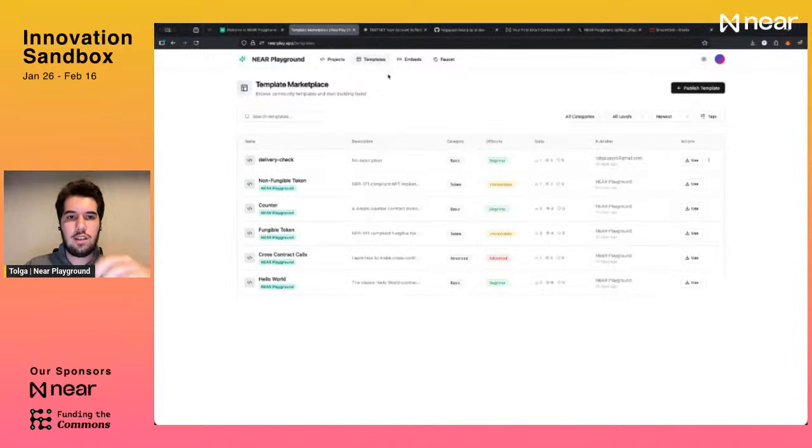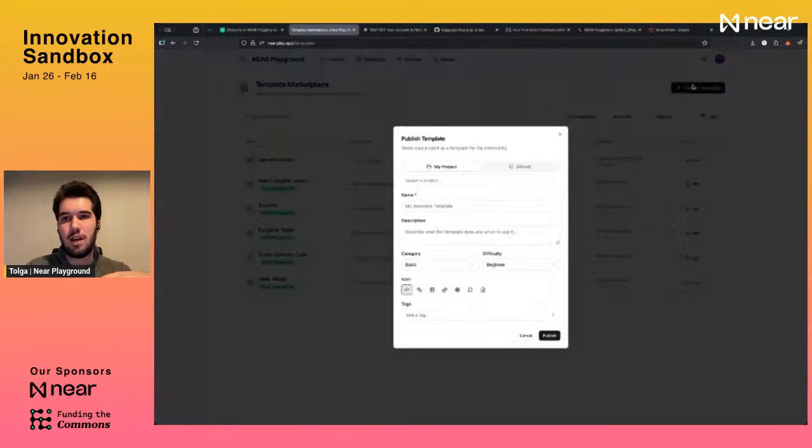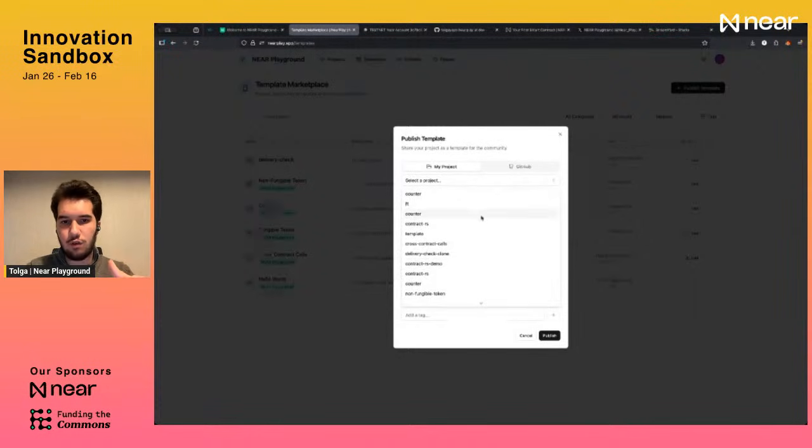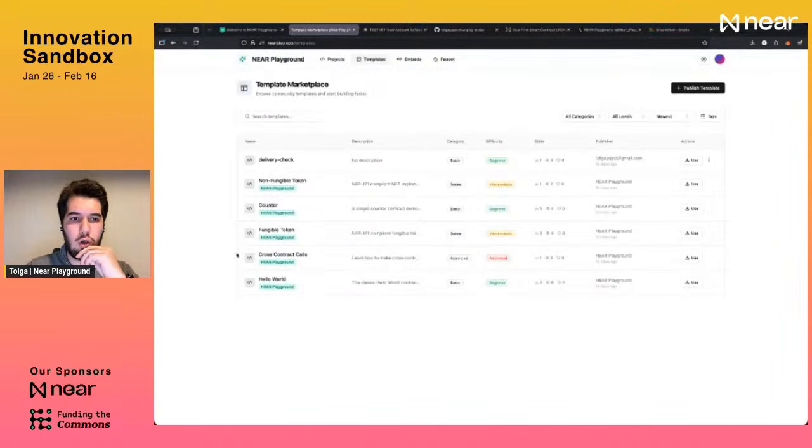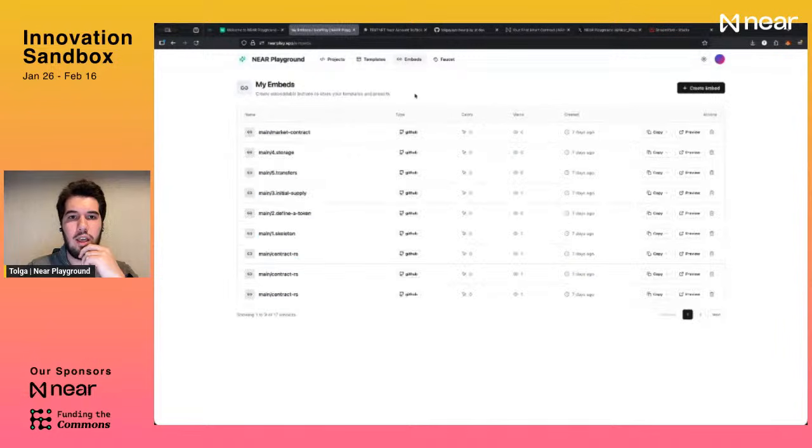Our other feature is templates. You can see community published templates here. Anyone can publish a template by clicking that. You can select one of your projects, or you can place any GitHub repository here. For example, if you published your code to GitHub, of course, it should be a NEAR project, you can publish it as a template and allow anyone to use it. This is a public page. You can see anyone's template here if they published. In the embeds page, as you can see, I have plenty of embeds here.